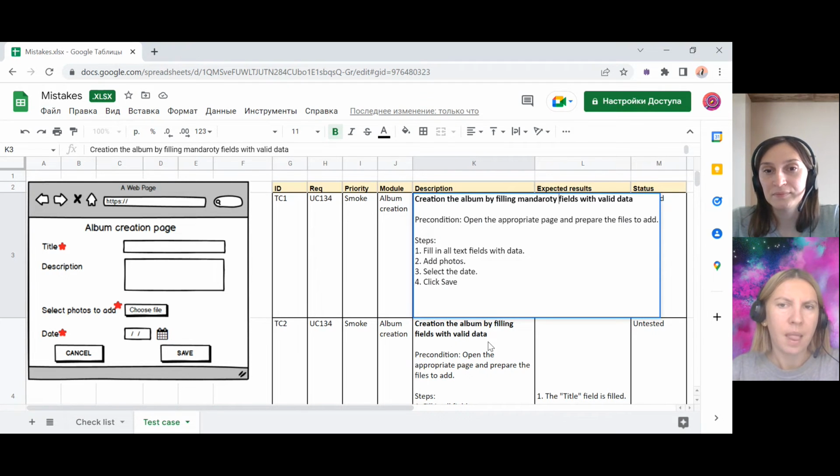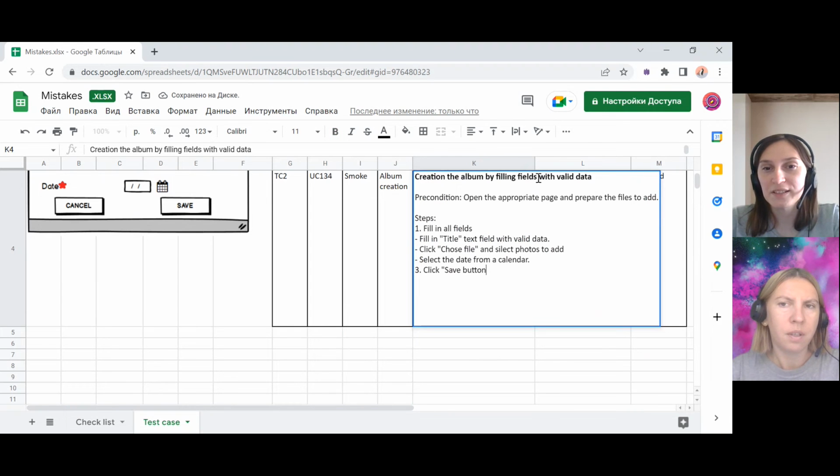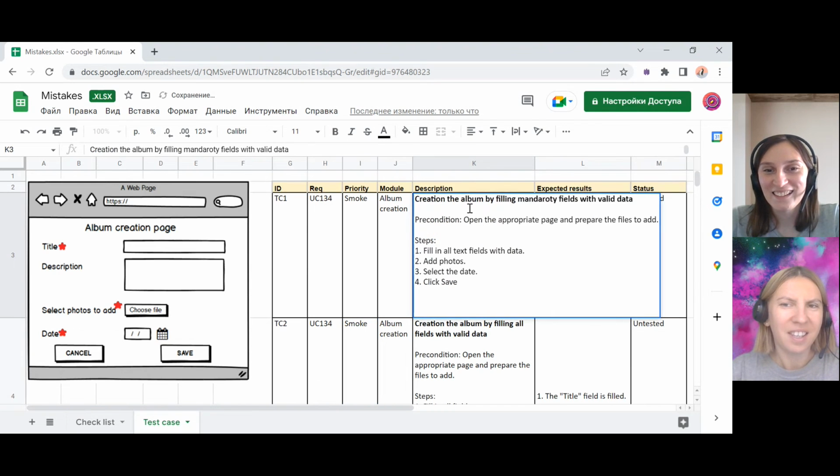Okay, so let's fill in this one. Here I suppose all fields are mandatory. There are some spelling mistakes in the word mandatory. Yes, I can fix this.